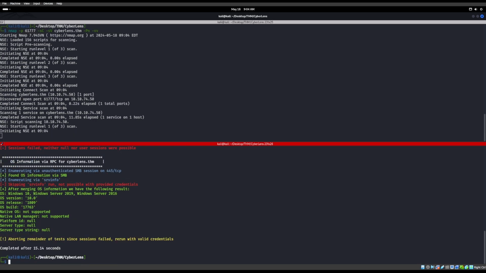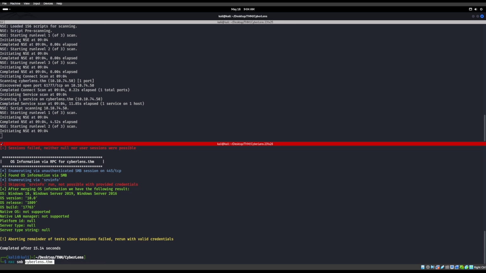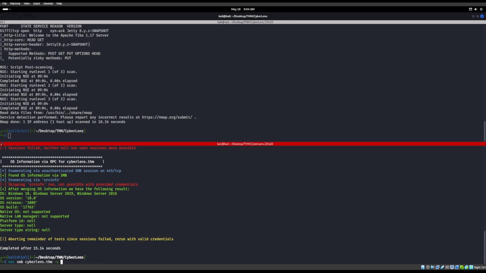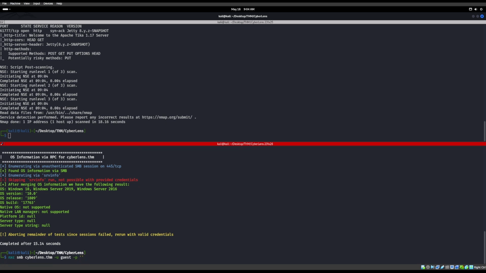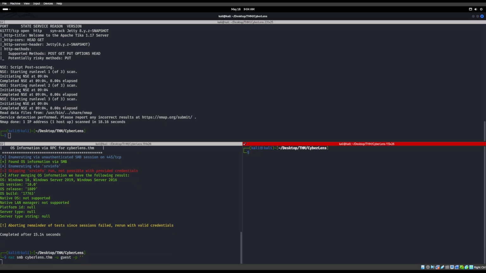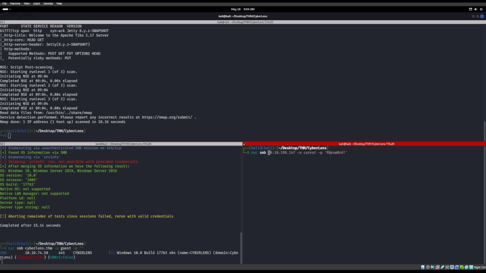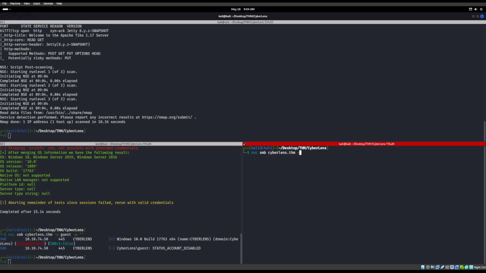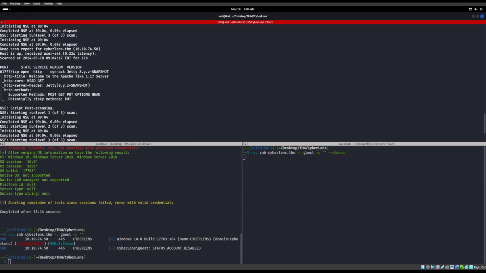We can also check that with netexec. We say nxc smb Cyberlens.thm. We can say anonymous, guest, whatever you want to say. All right, we can do something like that, right? We can also try to see if shares are open. We can try something like that, right? See if we can read like IPC or anything like that.